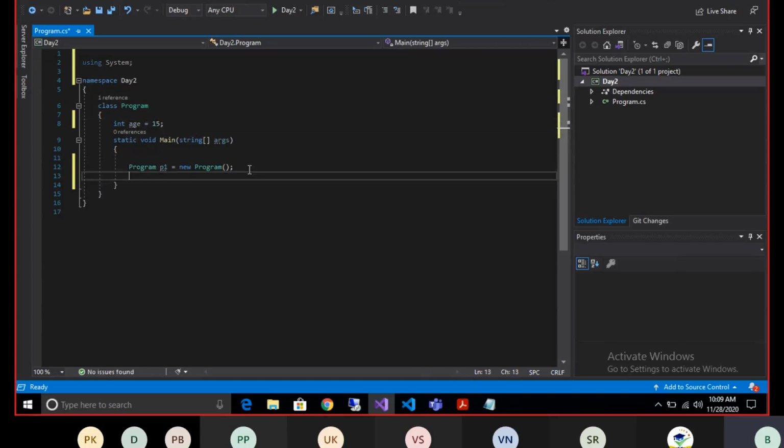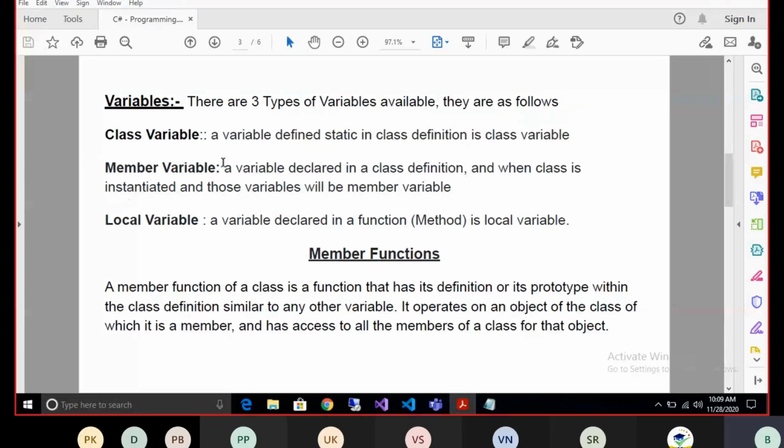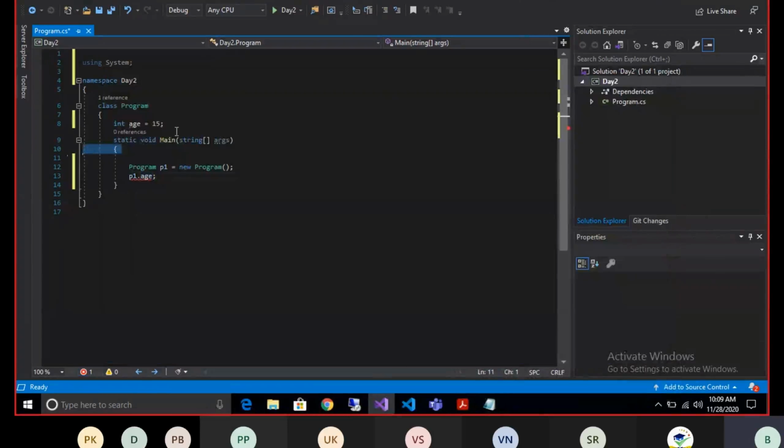Okay, so using this, you can see I can access the age. This is generally known as your member variable. That means a variable declared inside a class, and when the class is instantiated, those variables become member variables. Instantiating a class means you are creating an object using the new keyword. Your object is p1, and it is generally stored in heap memory.